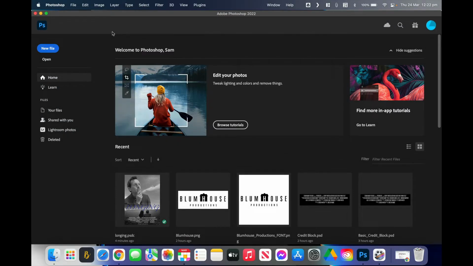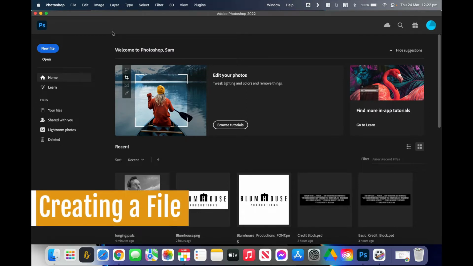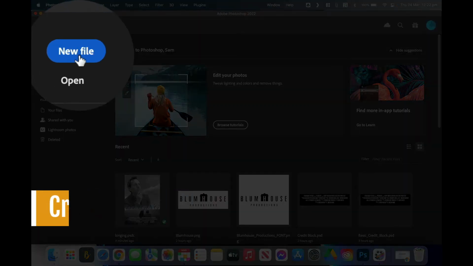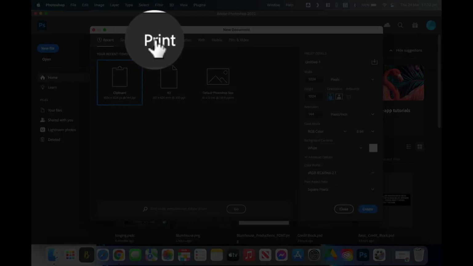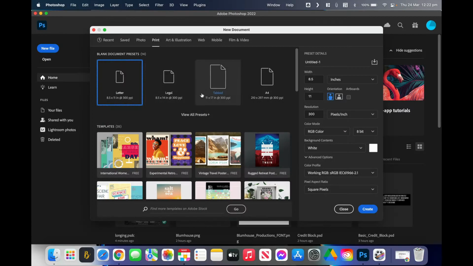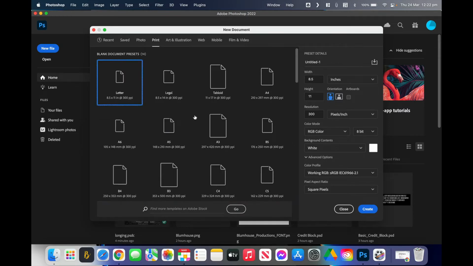Now here in Photoshop, when I'm wanting to create a poster, I want it to be A3. So the first thing I'm going to do is click on New File. Here I've already selected this in a previous file that I've created. But if you can't see that, at the top where it says Print and View All Presets, you'll find A3 right there, and that'll do all the measuring for you. So select that and hit Create.